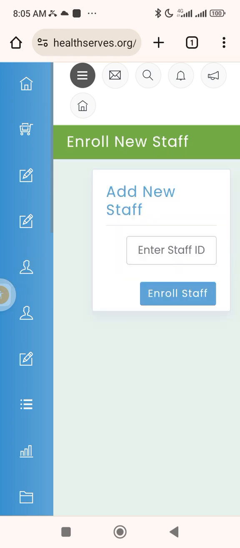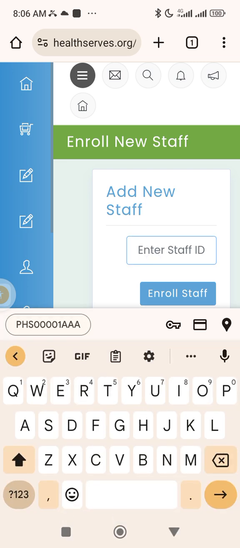And according to their job, they have to create an account according to their job role in your institution. Maybe a physician, a nurse, a pharmacist, a lab scientist, a lab technician, an admin, an accountant, all these are there. So they enter their user ID assigned to them by the system and click enroll.